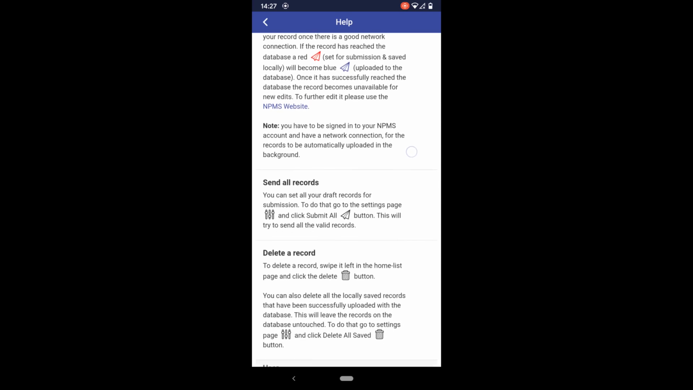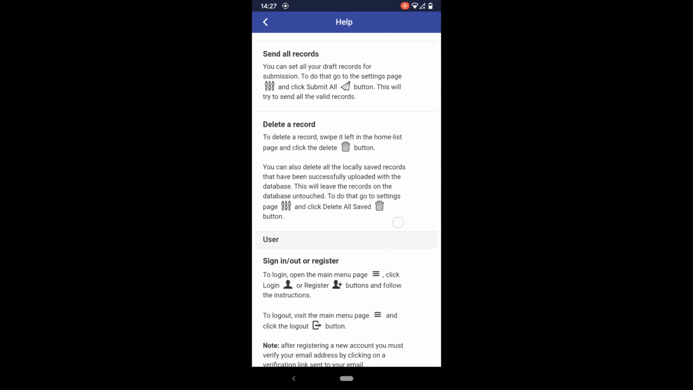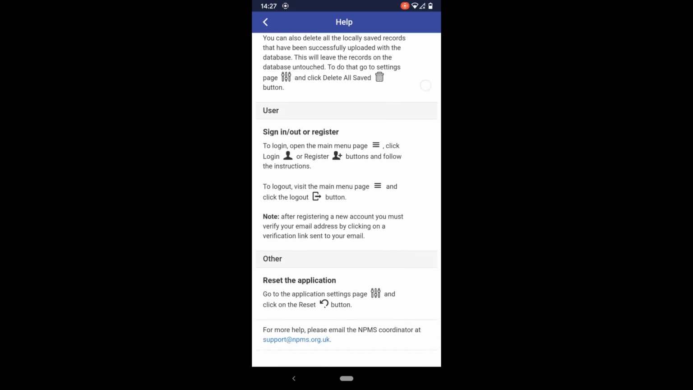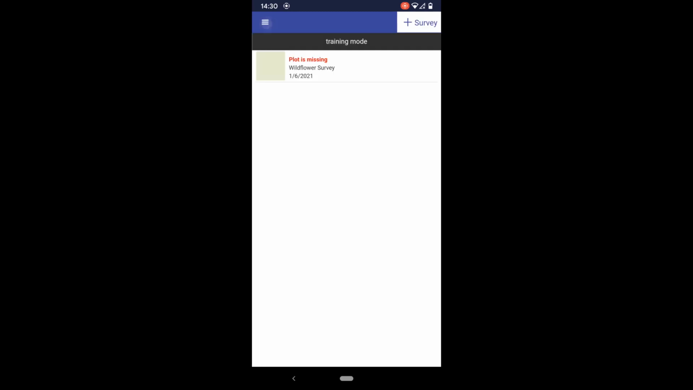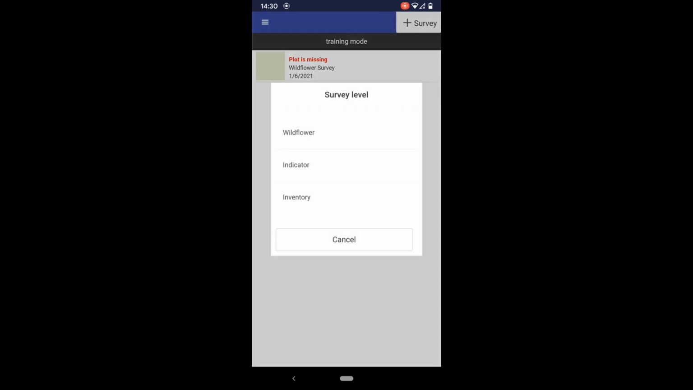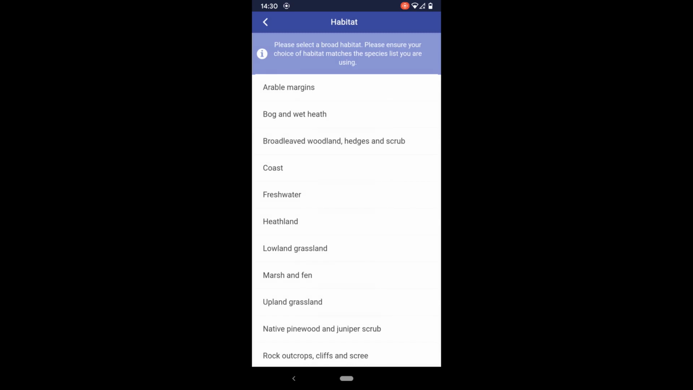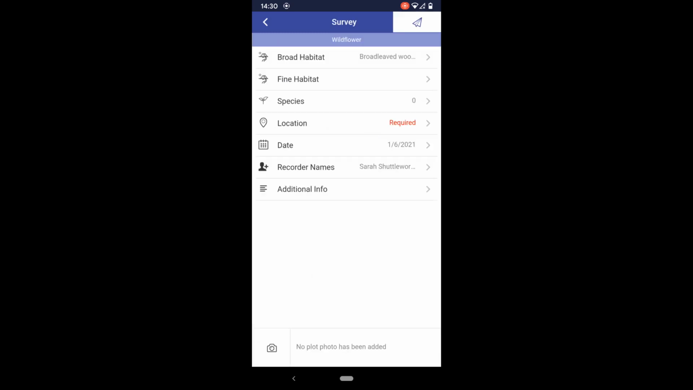To enter your data in the field, you'll want to click on the back arrow here. Then select Plus or Add Survey and choose which level you are recording at. Then choose the habitat, for example, broadleaf woodland. Then the fine habitat, for example, dry deciduous woodland. Next, you'll want to start entering species.